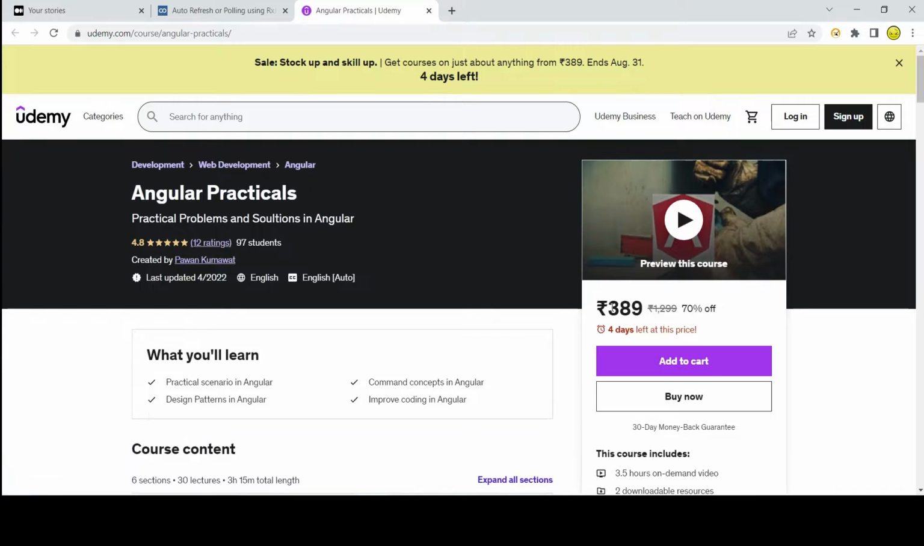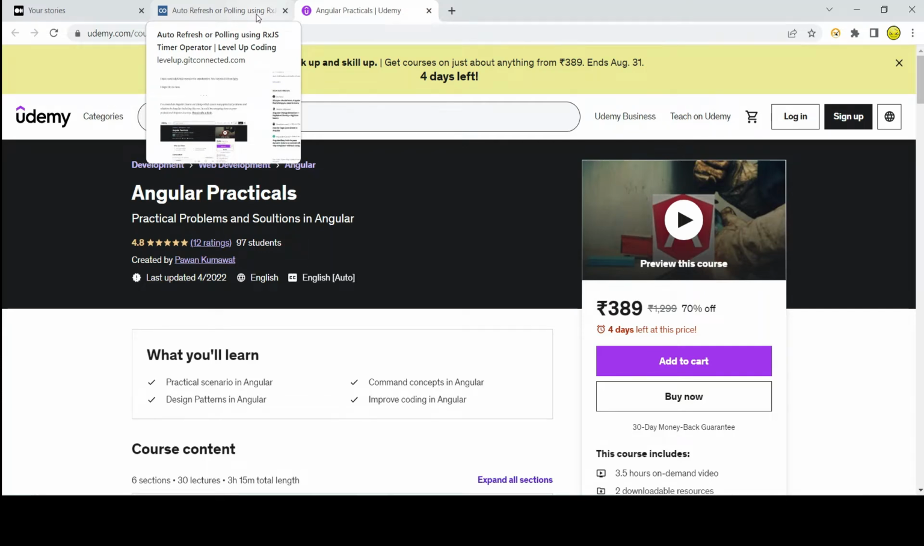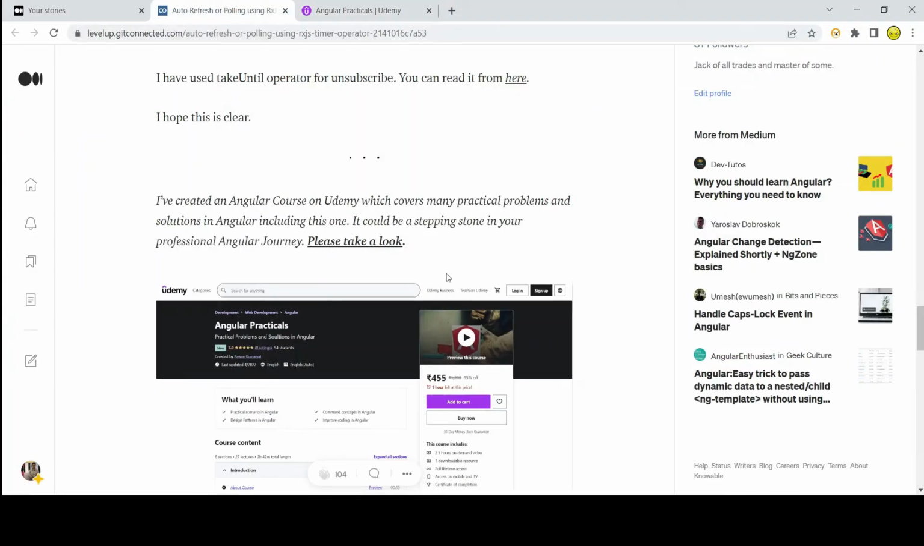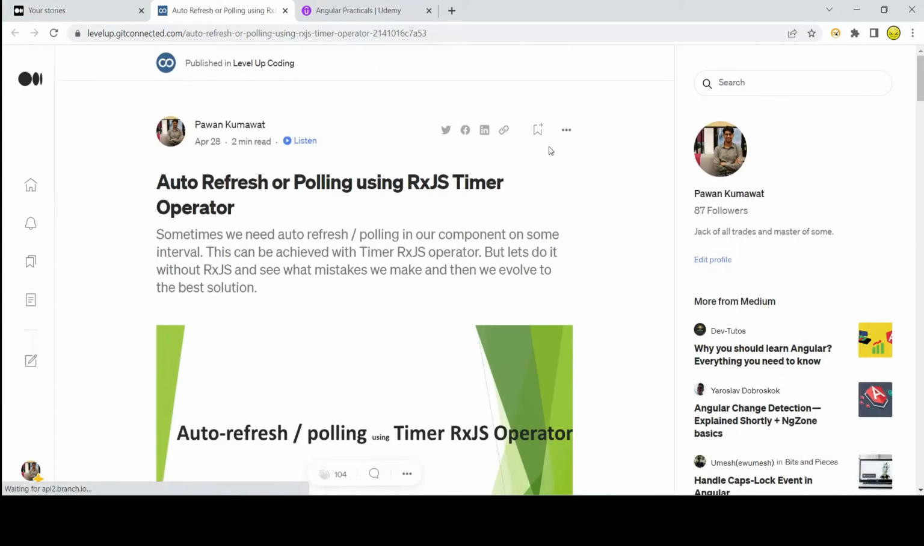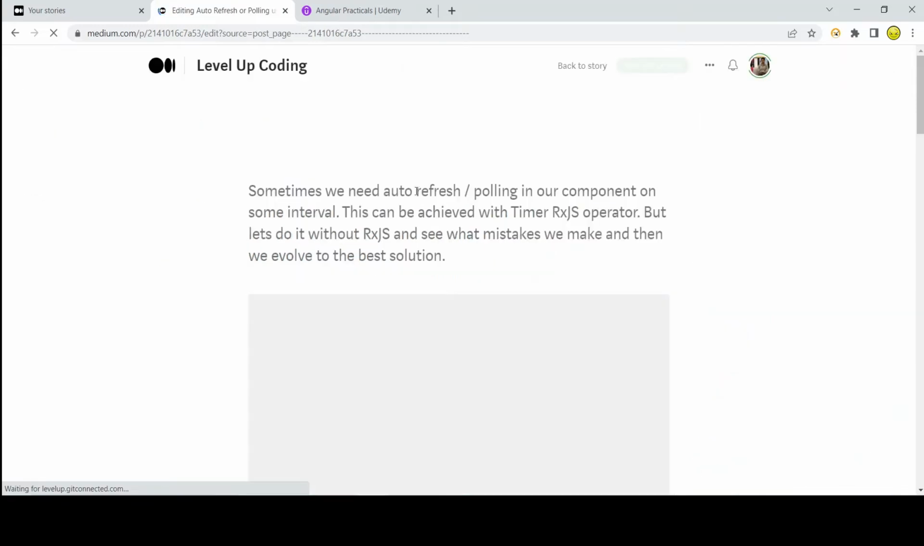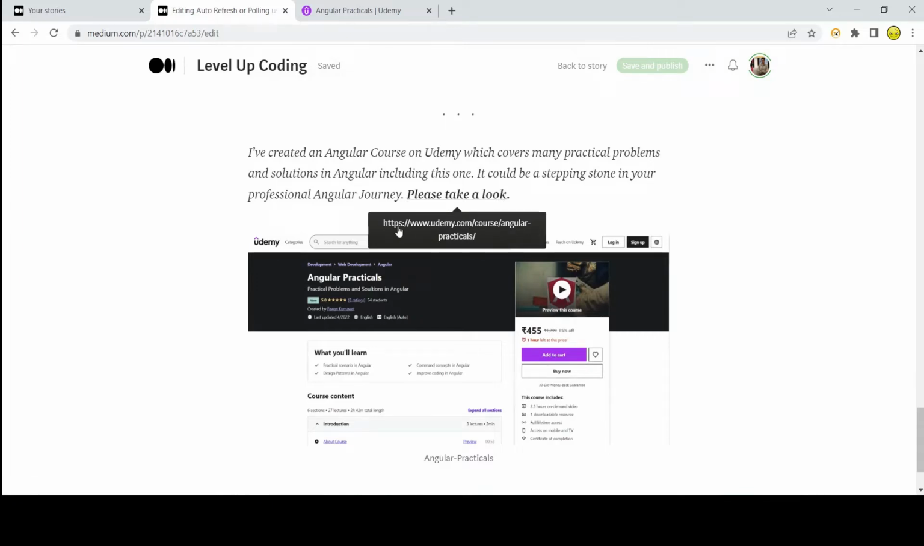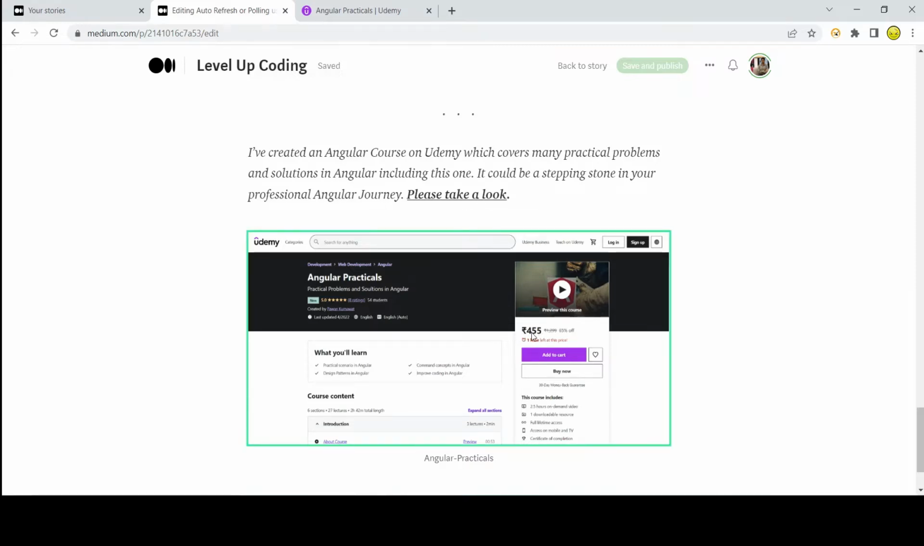You can see the course price is 389 for now, but I can create coupons and give discounted prices. That coupon is to be modified in this link. When I click on the three dot menu and click edit story, I can go here and change the link. Right now this is referring to the Udemy course Angular practical, and I can provide a coupon here. In the image, you can see one discounted coupon is there. The price is 455 instead of 1200. So this is how I can change it.